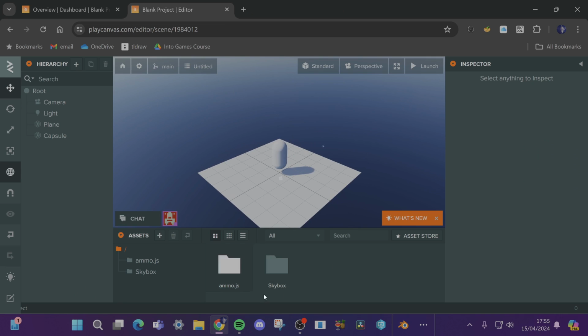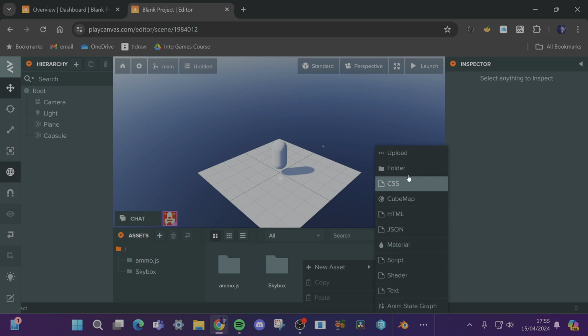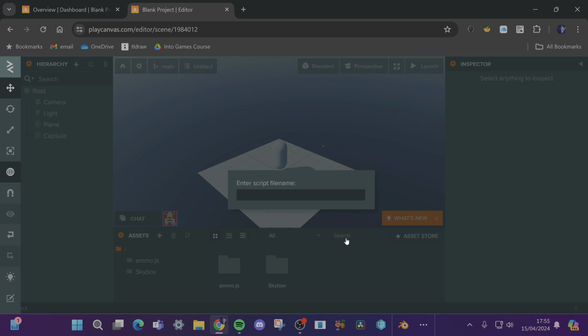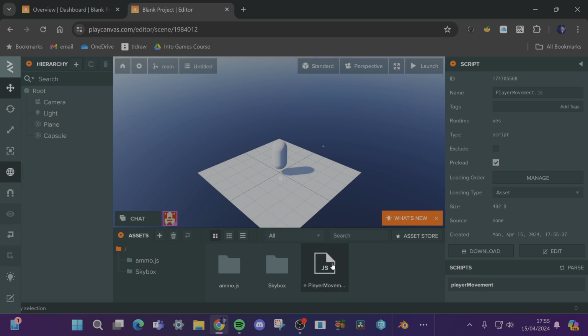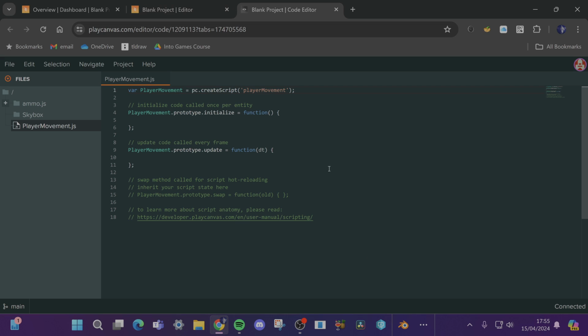So in your content browser, this is where all of your assets will live. Just right click in here and you can add a new asset, and you can add all these different types of things. We're going to add a script. And we're going to call this script movement. Maybe I'll call it player movement. You can call it whatever you want. So it's created a new script, and I'm just going to dive into this.